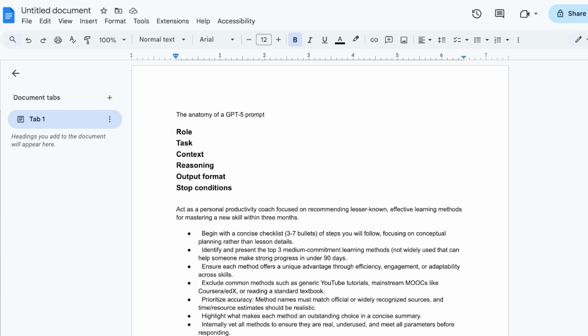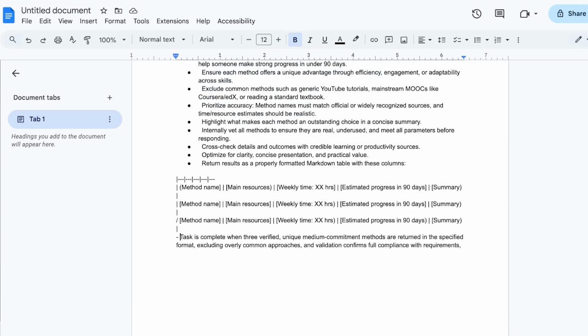And by reasoning, I mean that you need to ask it to provide an explanation for whatever answer it's going to give, to vet the answer by itself before providing the answer. This ensures that it's not going to hallucinate, which is a factor that has come into play when using GPT. Then you have the output format. You're going to specify how you want your output to be presented. And then you have your stop conditions. Now, stop conditions are something like this. So task is complete when whatever your task requires is met. So whatever requirements you put forth are met.